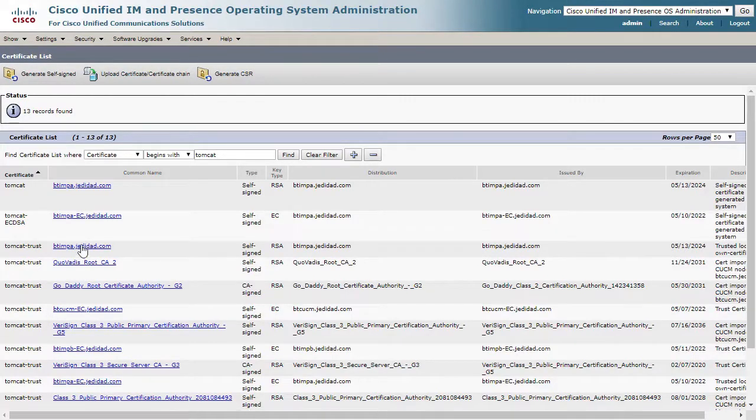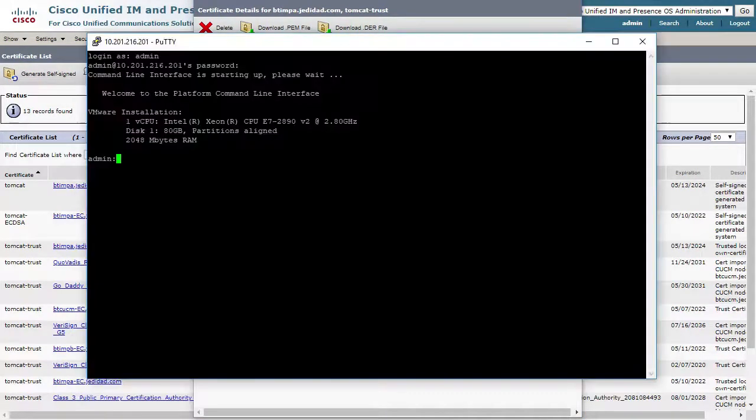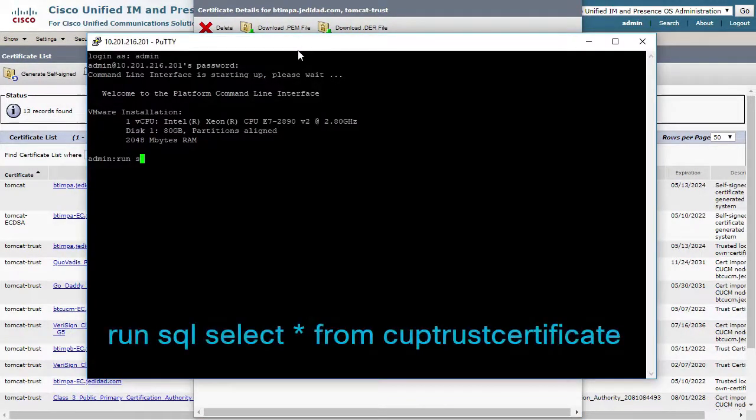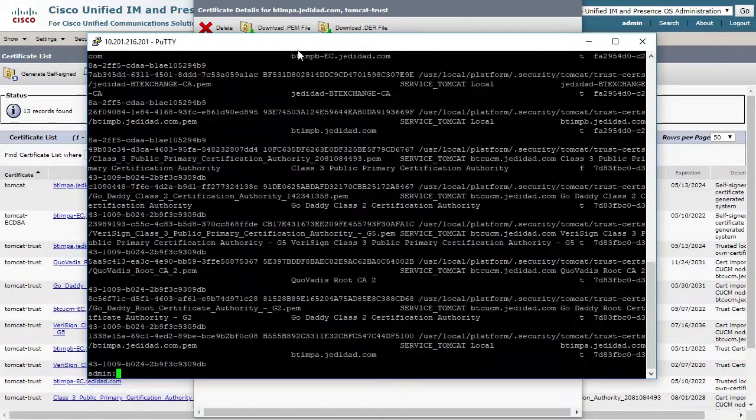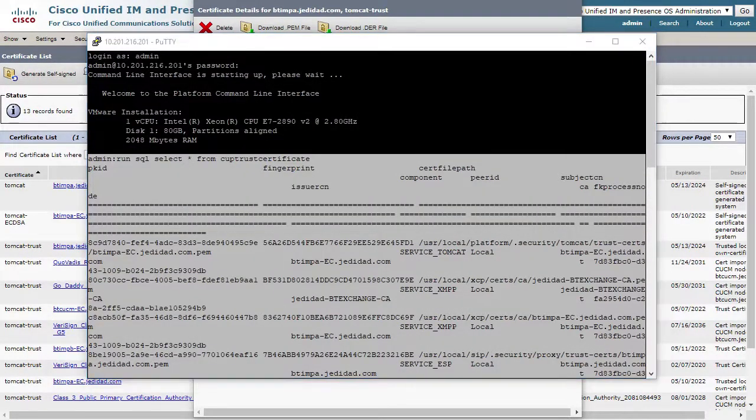Open the Tomcat Trust certificate and we can review the serial number. We can use this to verify the certificates in the GUI page. However, to verify certificates in the command line interface, we have to rely on the fingerprint value. Using the command run sql select * from cup trust certificate, we can obtain all trust certificates from the node. Copy and paste this to Notepad.